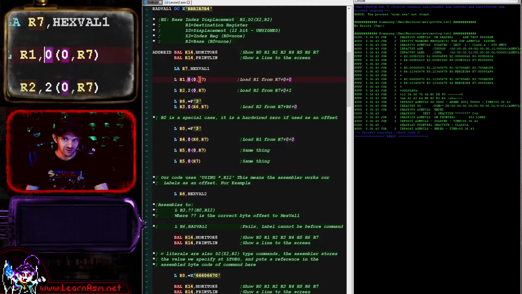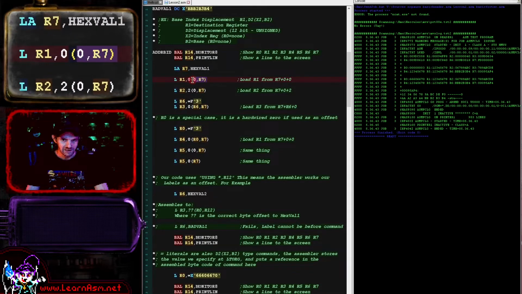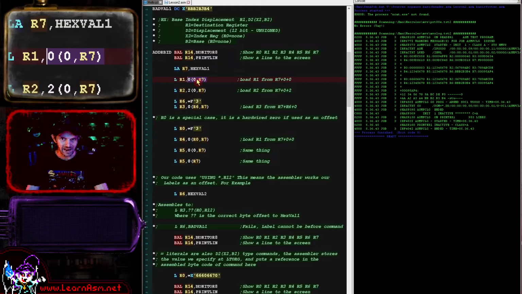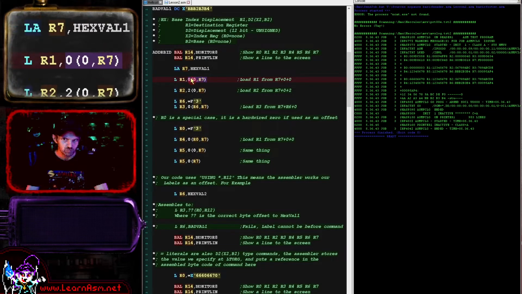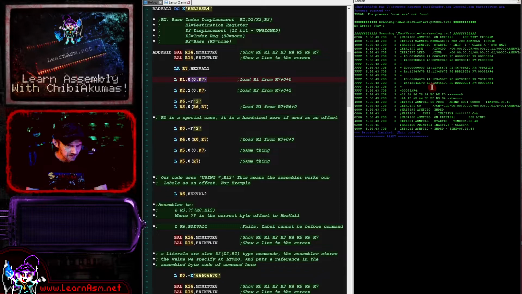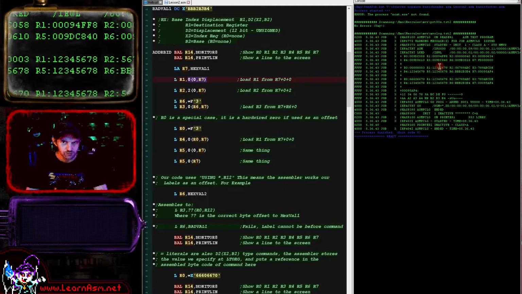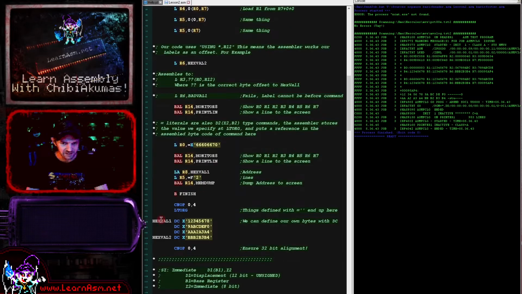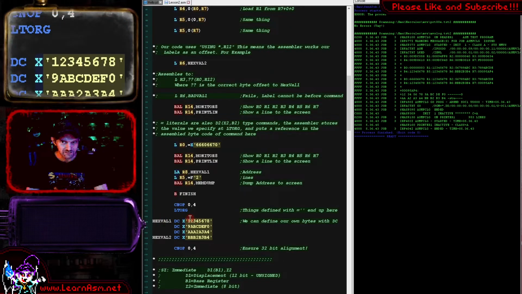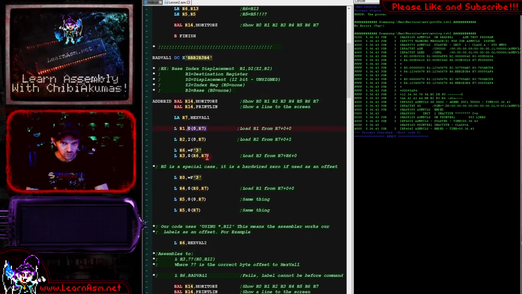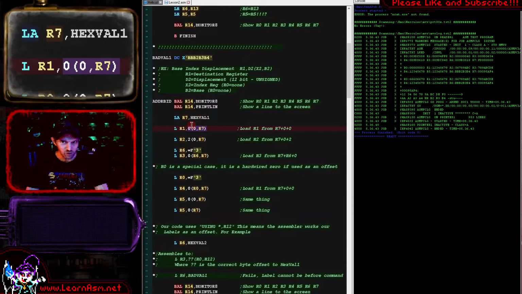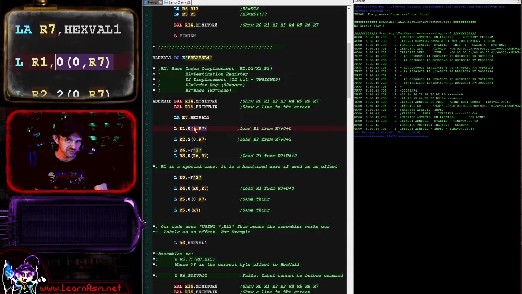So basically, all of this lot is simply saying load R1 with the value at the address in R7. And so if we look at our example here, you can see R1 has been loaded with 1, 2, 3, 4, 5, 6, 7, 8. And as I say, that is the value at address hex val 1. And we loaded that address into R7. So all of that is simply loading from the address in R7. And in a lot of cases, we will want to simply do that. We will simply want to load in from a single address register.